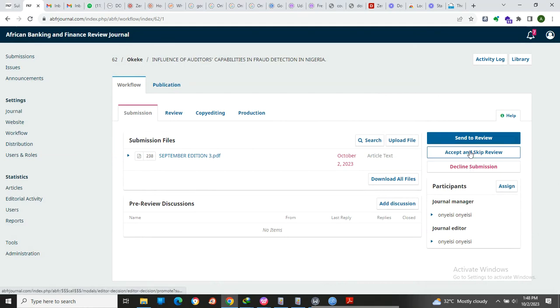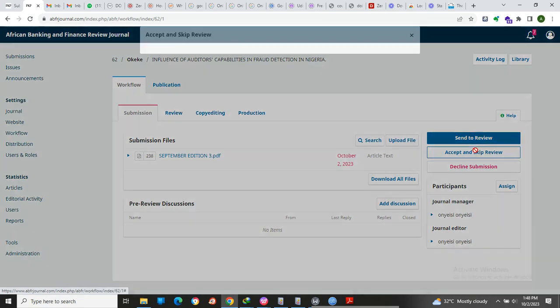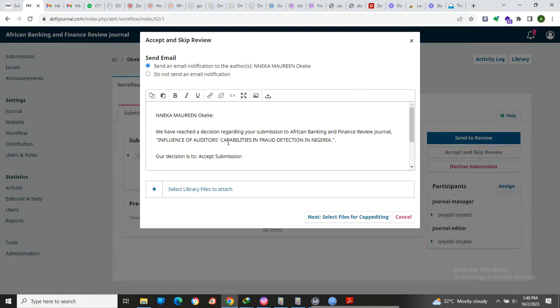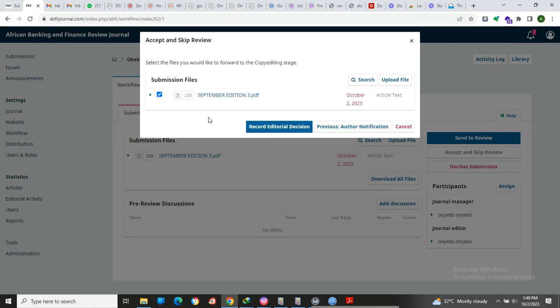It's an advanced system. Because we're not going to do that, we're going to say accept and skip review. If you want to send to review, then you're going to assign to somebody. That was the essence of you uploading that document at the initial start. So accept and skip review. You can allow the author to receive a message that the submission has been assigned to a reviewer, or you can remove the message aspect and go ahead and record the editorial decision so that you can proceed.